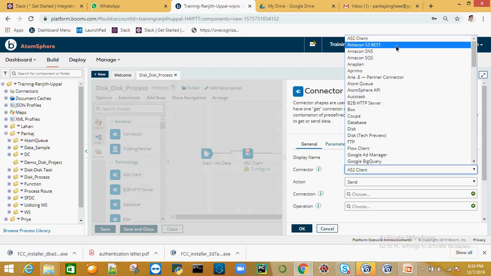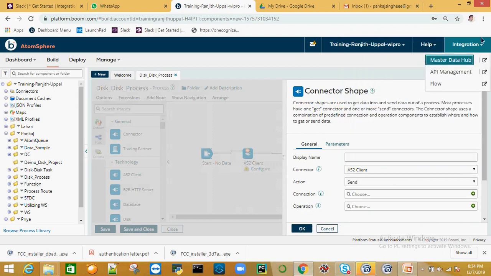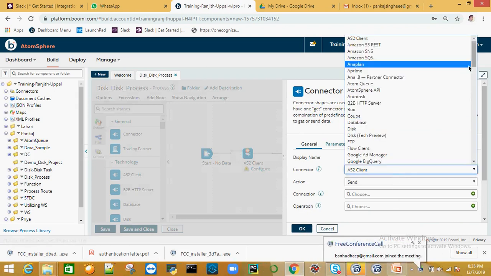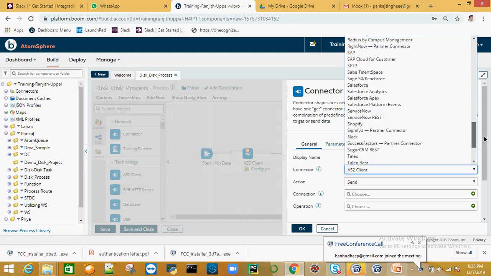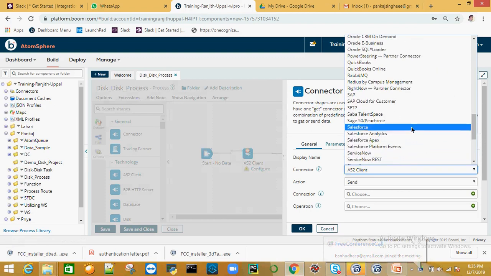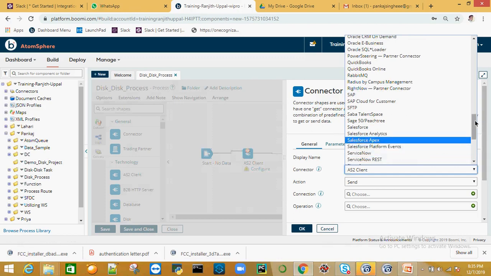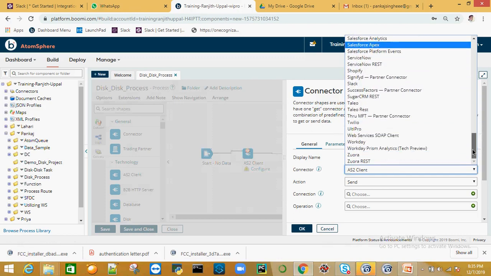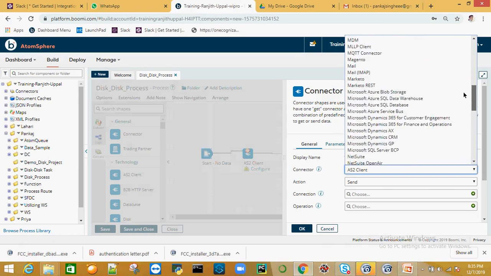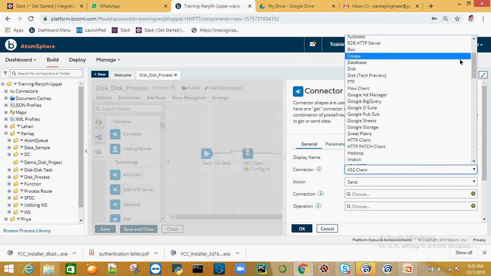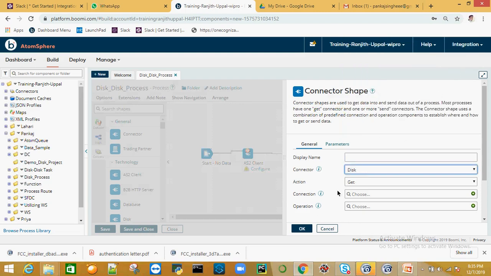If you go through this, you will find many connector types over here: database, disk, FTP, and Salesforce also we have over here. Salesforce, SuccessFactors. There are a lot of connectors in our Boomi. Salesforce, ServiceNow, if you can see. So we can connect to any application over here, the maximum of the applications we use. If we do not have a connector for an application, we can use the HTTP Client connector so that we can connect using the HTTP protocol.